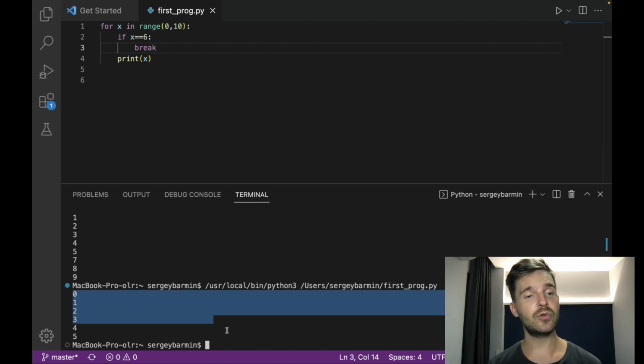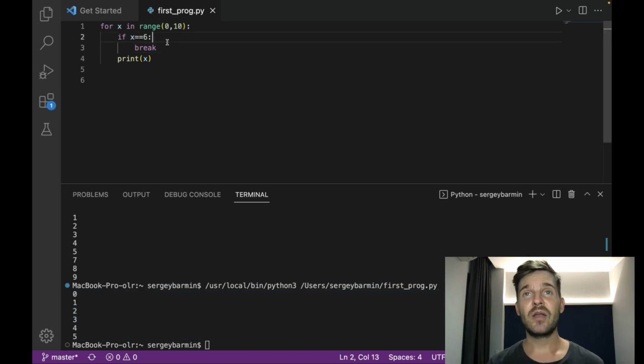And in the output, we have these results. So one more time, in the iteration when x equals 6, this condition is true. That means the break statement is executed and the break statement stops our code immediately and gets out of this loop.